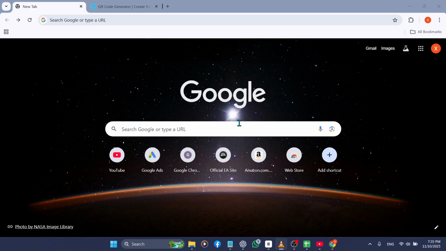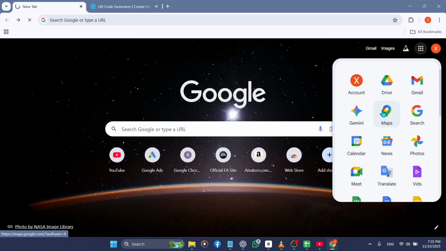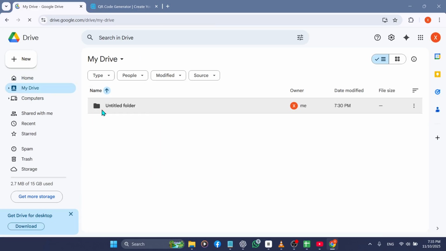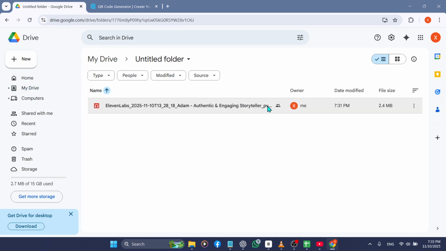When you've found your audio file, right-click on it to open a menu of options. From that menu, select Share. By default, Google Drive keeps sharing set to restricted, meaning only people you specifically invite can view the file. To create a QR code, you'll need to change this.